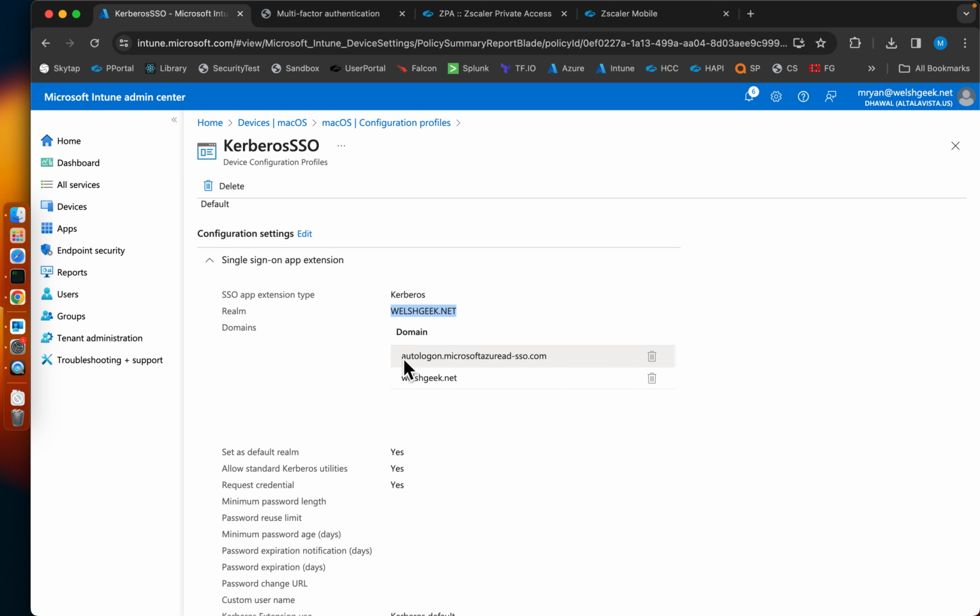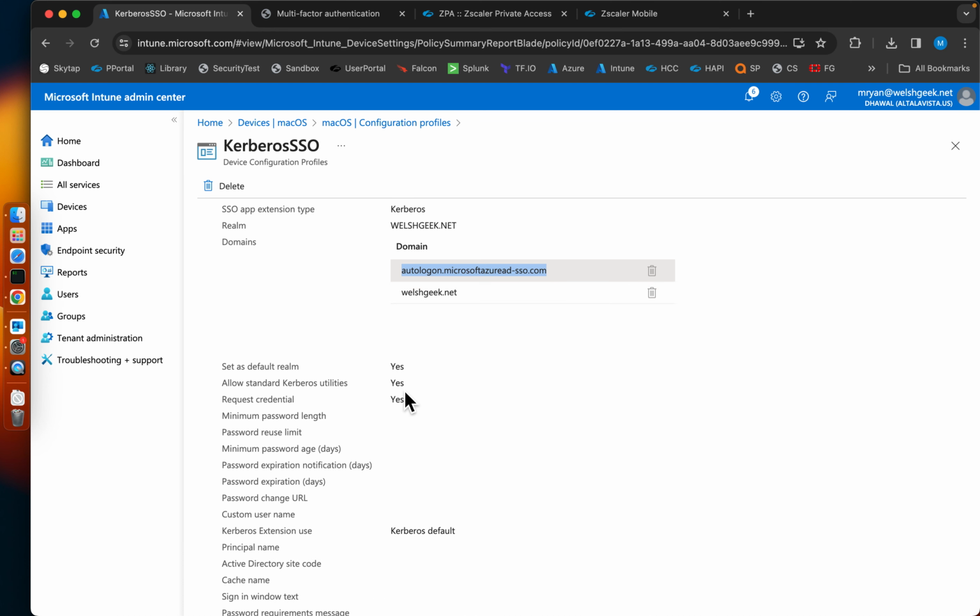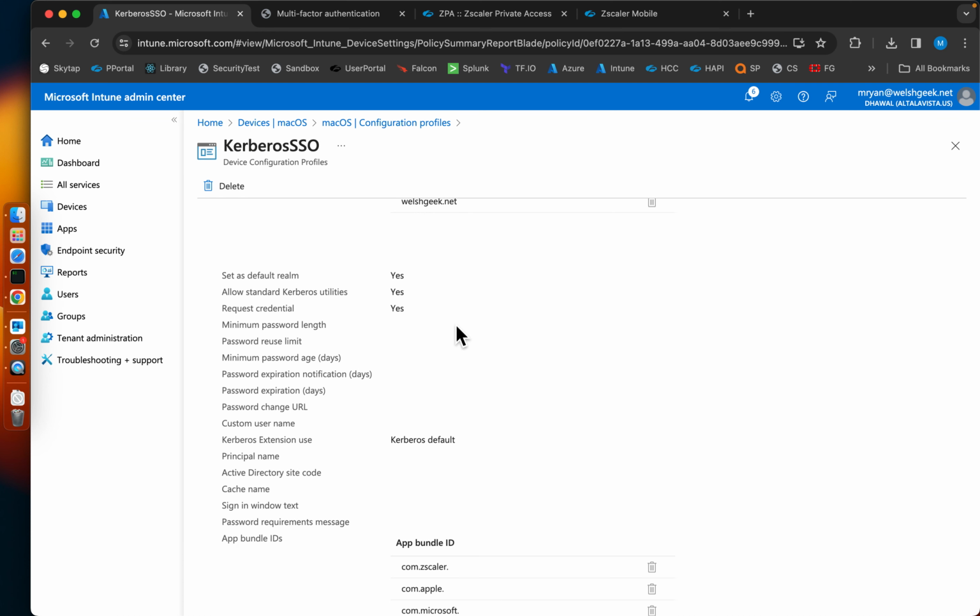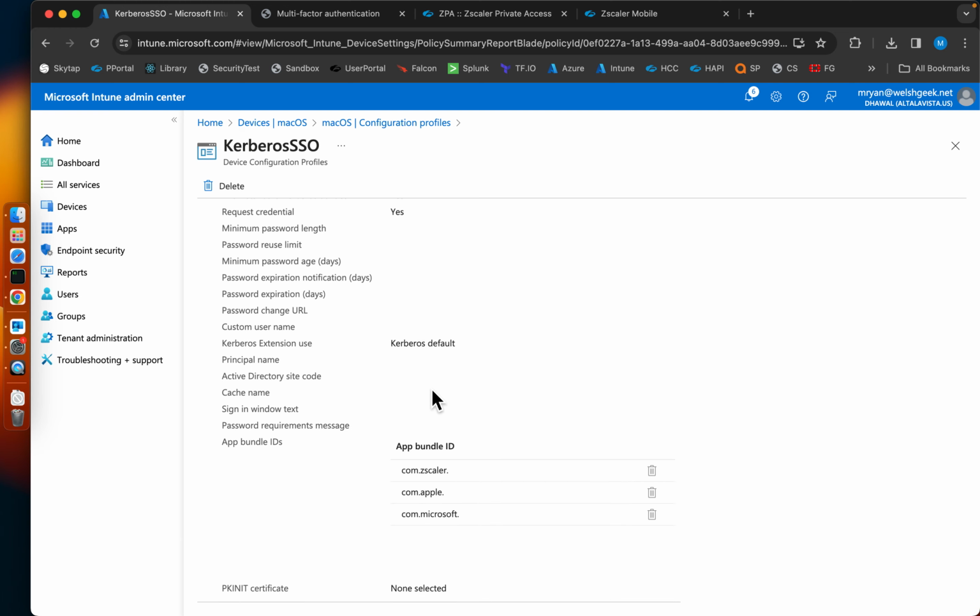The authentication domains are the things that we will send Kerberos tickets for, or when they request it, we will respond for. Auto login to Microsoft Azure AD SSO.com and my internal welshgeek.net. We set it as a default realm. We allow the standard tokens, utilities, and everything.